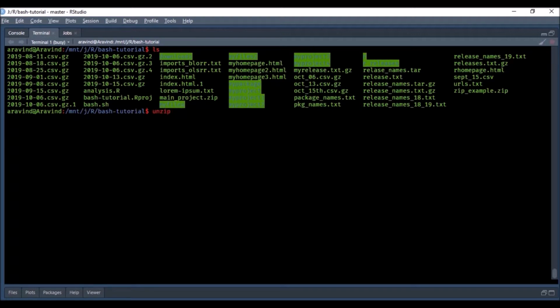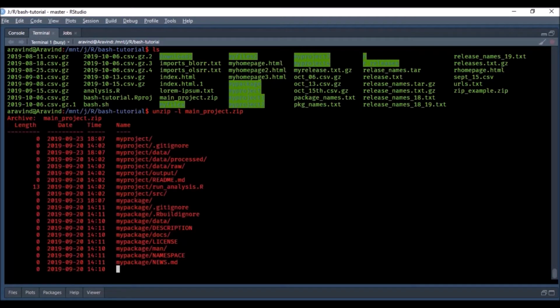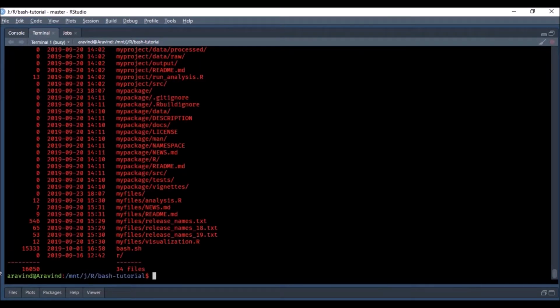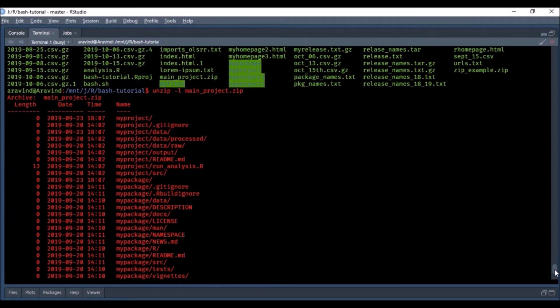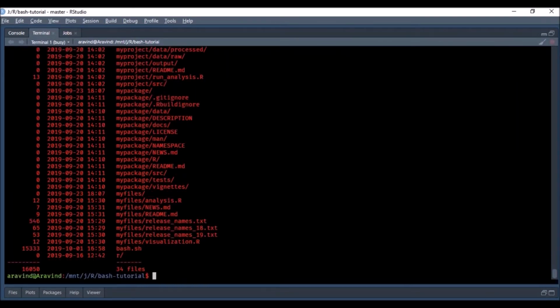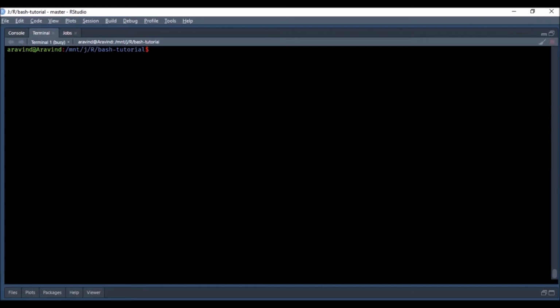Right, so I'll use the unzip command, and to list all the files and directories I'll use the L option followed by the name of the zip archive. So here it shows you all the files and folders or directories that are present in the main_project.zip file. Right, so use unzip along with the L option to list all the files and directories.